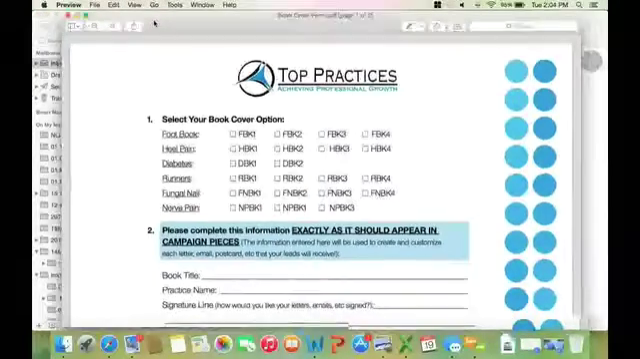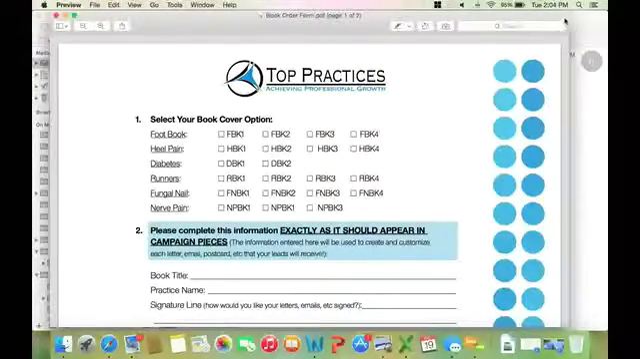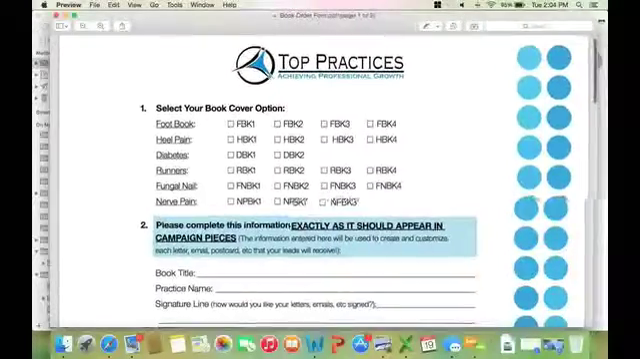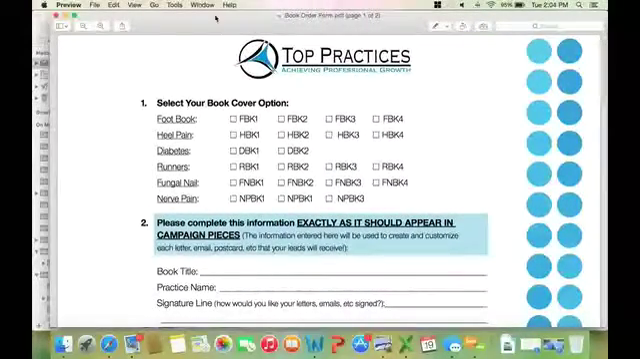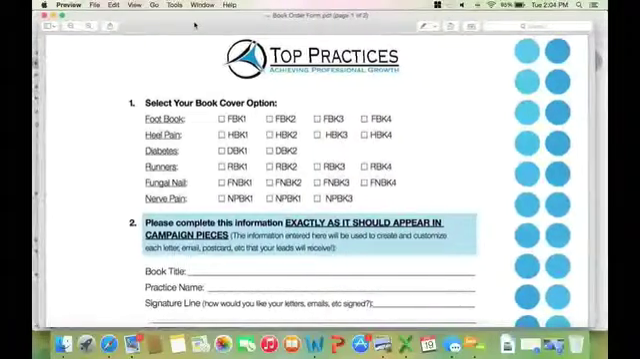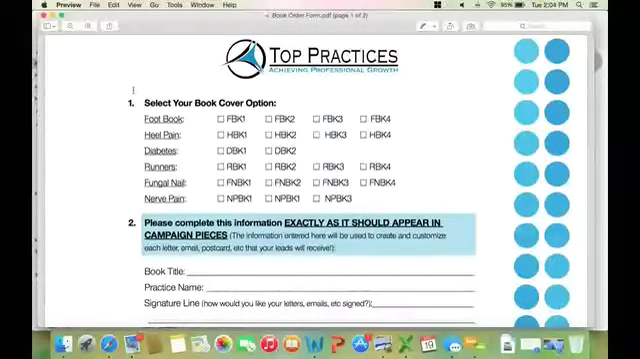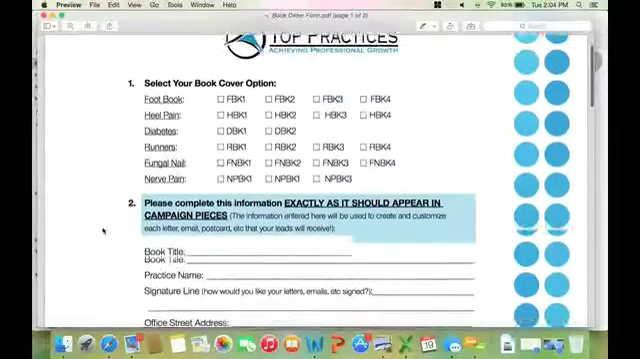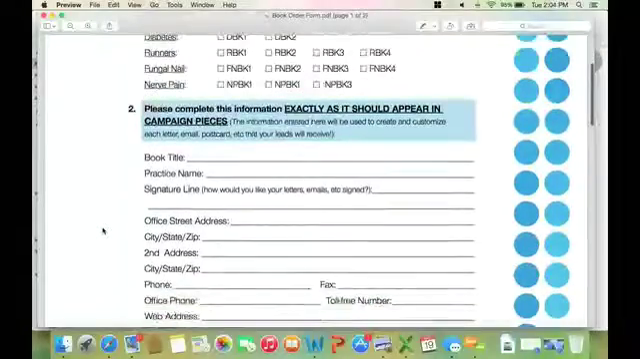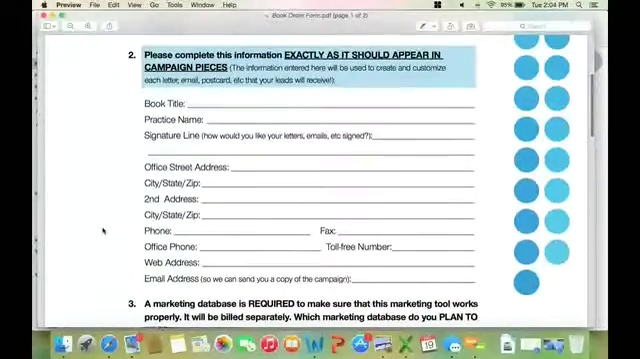Let's take a quick look at that order form so you know exactly what you deal with when you're filling that out. So you see here on the order form, number one is select the book cover option. Now remember, we went over that. You choose which book cover you want from the samples that I would send to you. So you simply make that check. Number two, you just complete the information as you would want it to appear on the book. So you've got your book title, practice name, your signature line, and then the office information that you fill in there the way you would have it printed in the book.